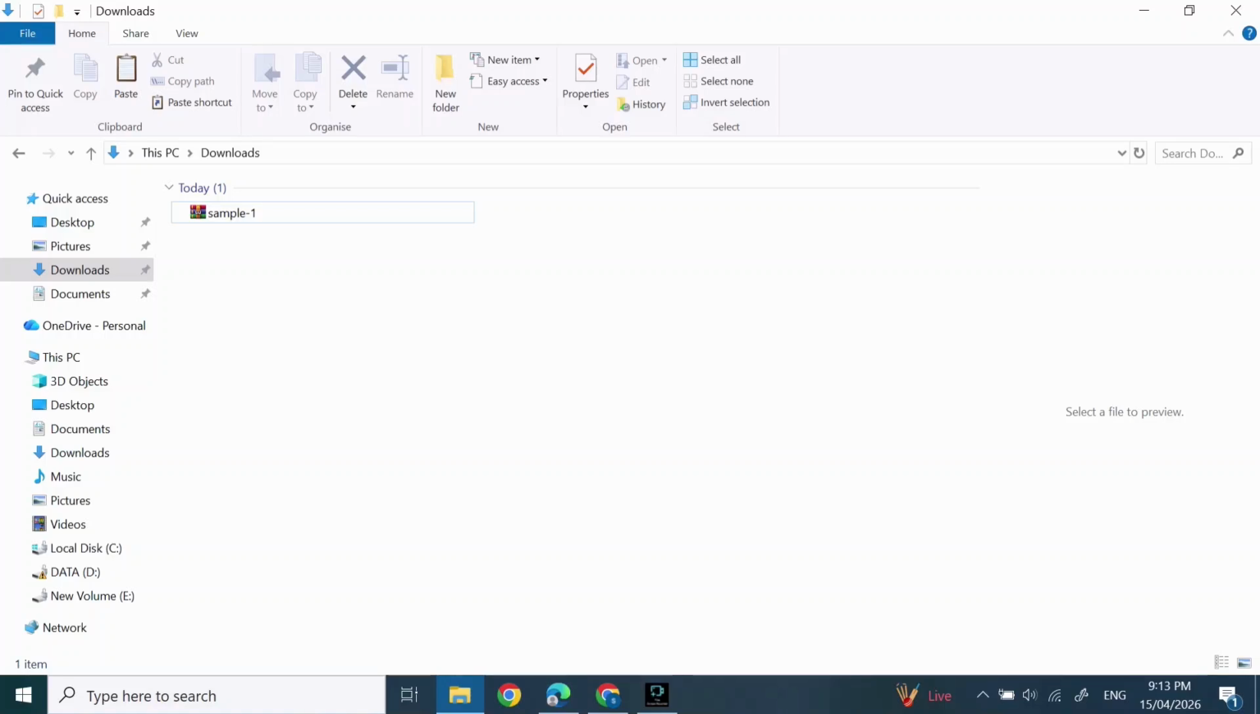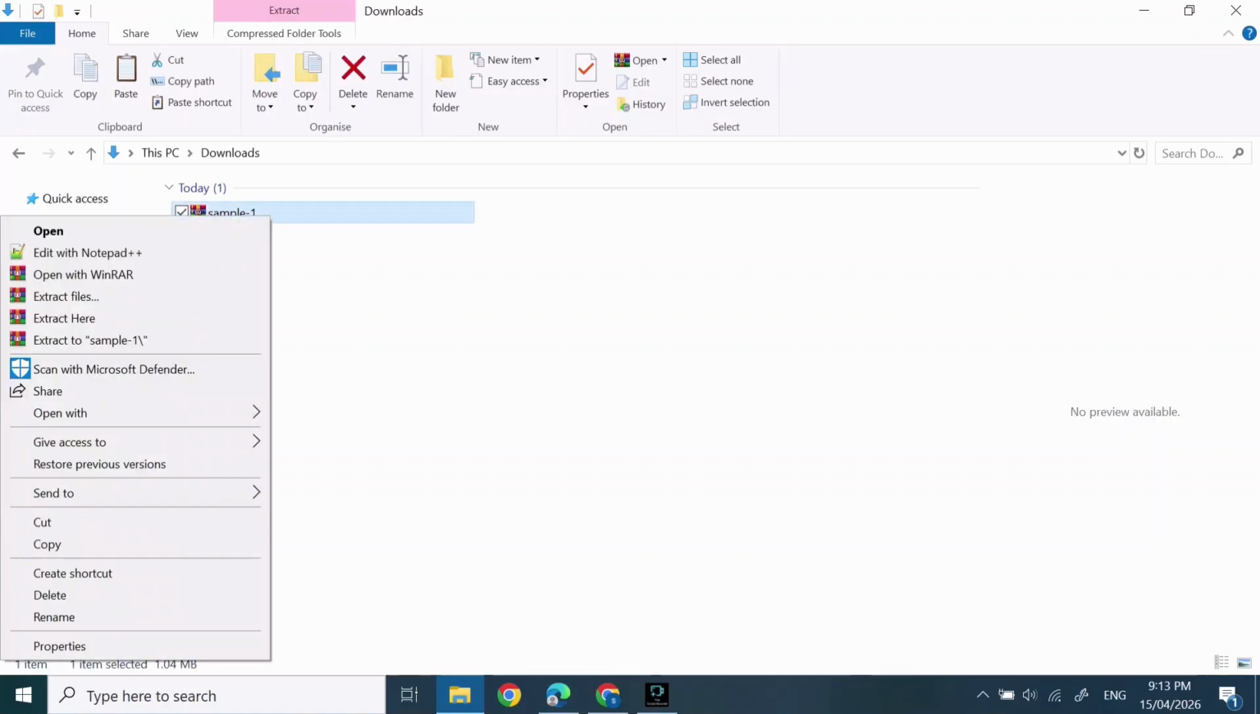First, open the file folder where your zip file is. Then simply click on it. Right click on it. After you right click on it, click on extract files.